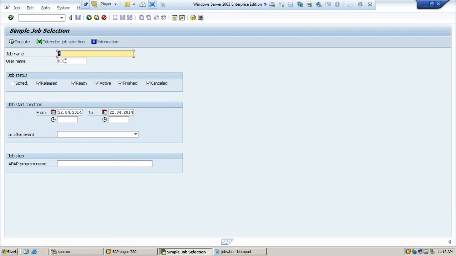Now let us see the job which we have scheduled. So I am just giving the star and executing, because I scheduled the job with the user DDIC last time.